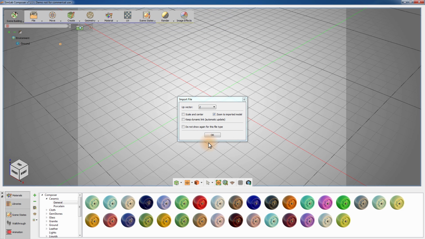In the Import File settings, you can determine the vector you want to use as the up vector, which is usually the Z-axis. You can also scale and center the imported model in your scene, as well as zoom into it. The Dynamic Link option would maintain a connection between the imported 3D file and SimLab Composer. That connection would notify SimLab Composer of any changes you applied to the imported model in its native design app, where you can update the modified scene in SimLab Composer.